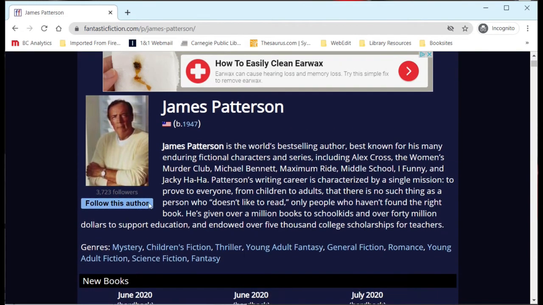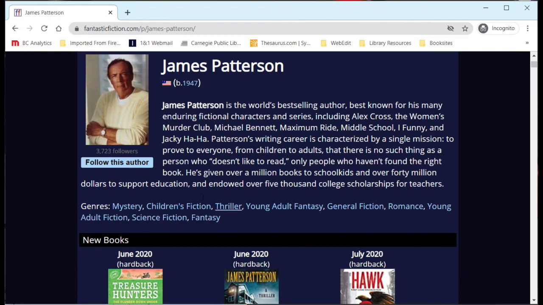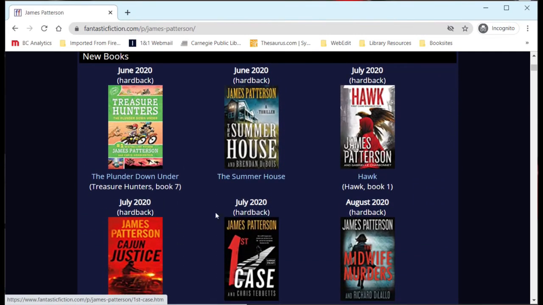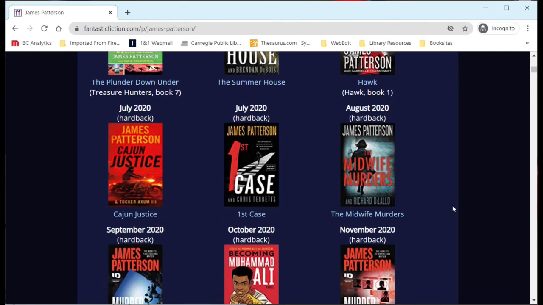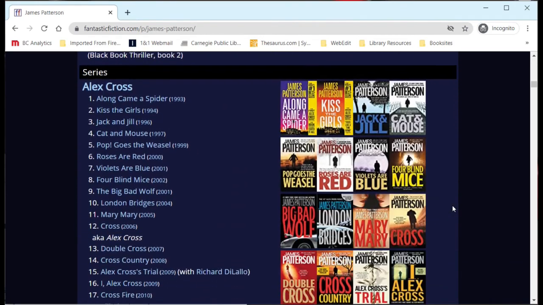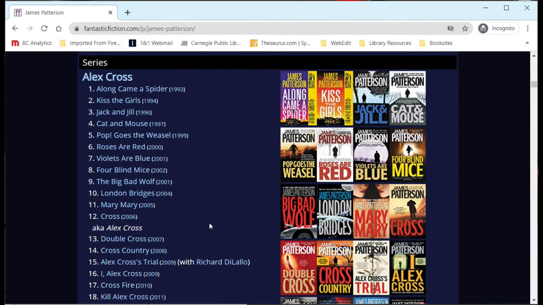We have the option to follow him. Again, if we had an account and we were signed in, we can see the genres he writes in. Below that, we can see his new books, the title, the series, as well as the month it was released. If we keep scrolling, we have different collections. We have series here, so we can see the Alex Cross series, and we can see the books that go along in that series, as well as the year it was published.